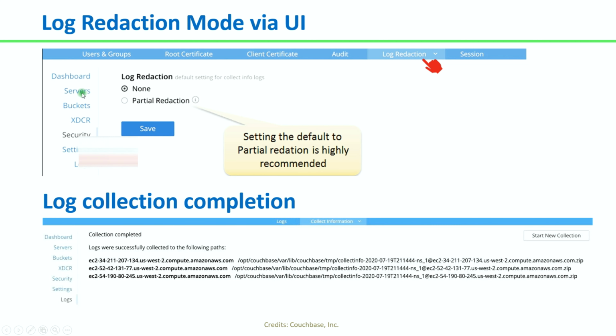This is the place where we can set the log redaction default setting. You can click on security, click on log redaction, and you can choose the partial redaction radio button and save it. Once the logs collection is completed, we can see messages like this: collection completed, logs were successfully collected to the following paths, and you can find the path like this.